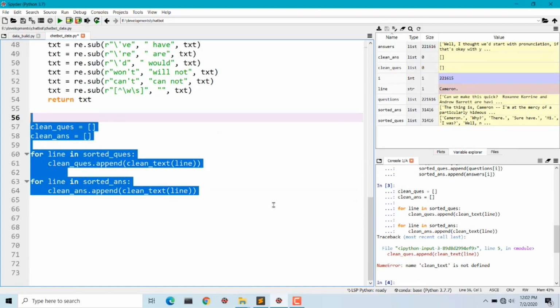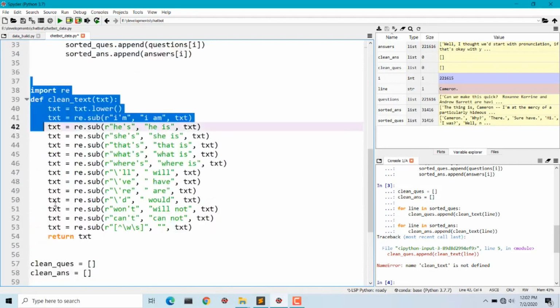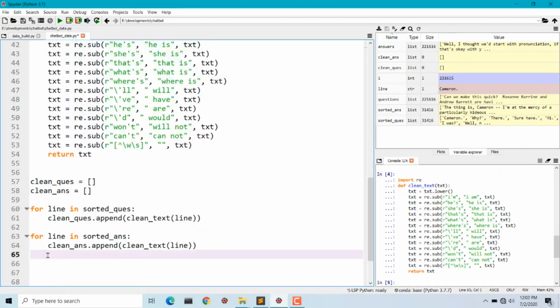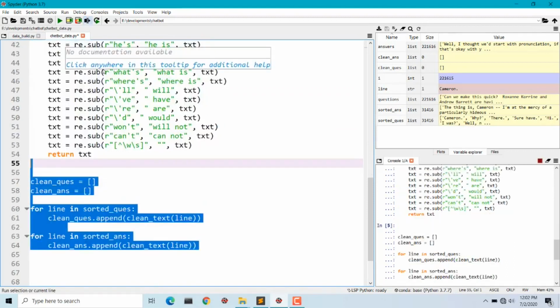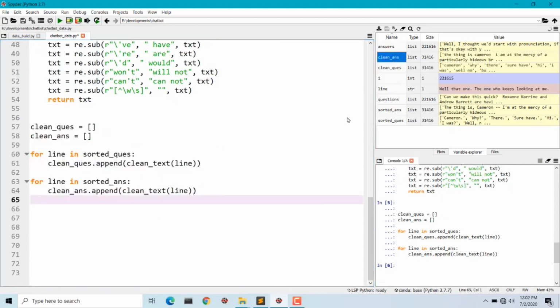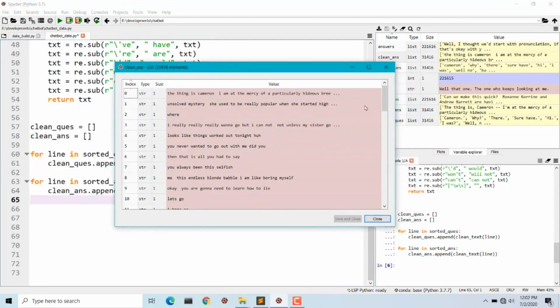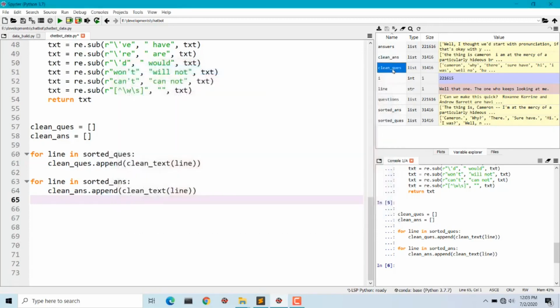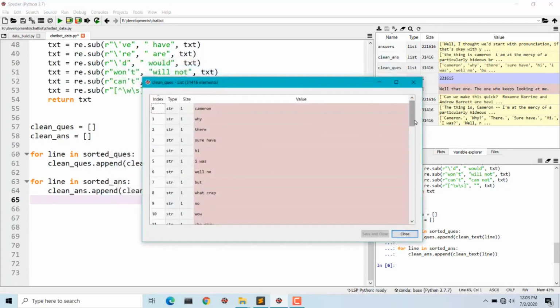We got an error which is clean text. Oh, we didn't define the function yet. Let us define the function. Now let us run these lines. Alright, so now we have our clean questions and clean answers. Let's have a look at it. So this is clean right now. There are no punctuation marks, all are in lowercase, and it is perfect to send into our model training.